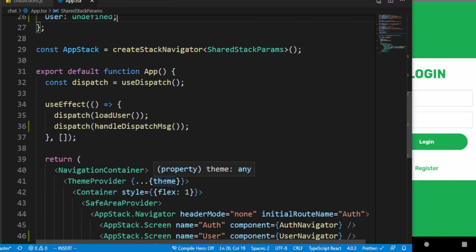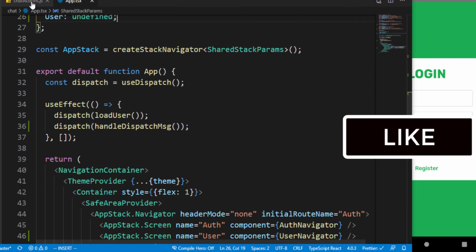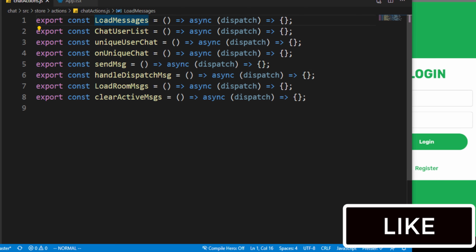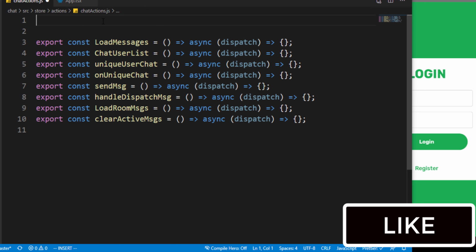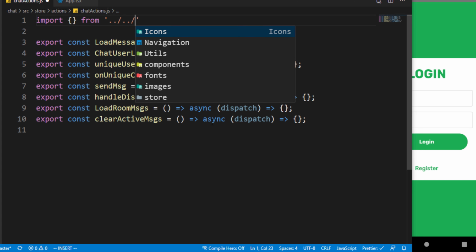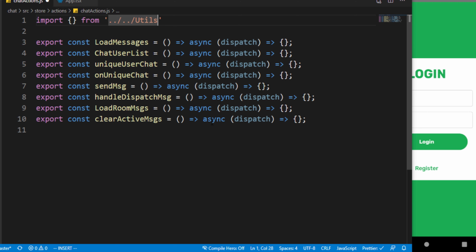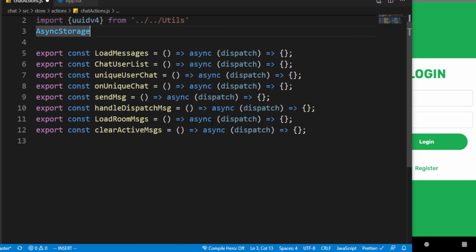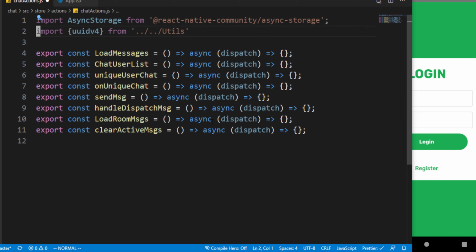The next thing we have to do is to come over to these chat actions once more. We are going to be importing something called UID from our utils file. This utils file was created in our boilerplate, so you should already have access to it, and it's called the UID. I'm also going to import the assign storage, but for now we are not going to be using it, but let it just be there.